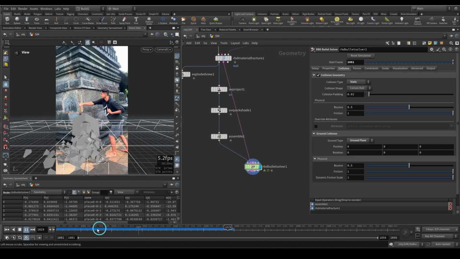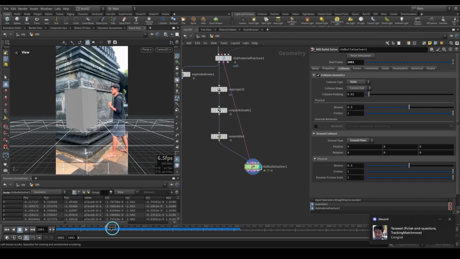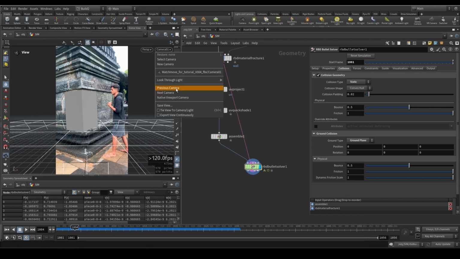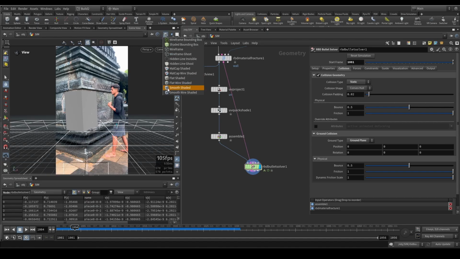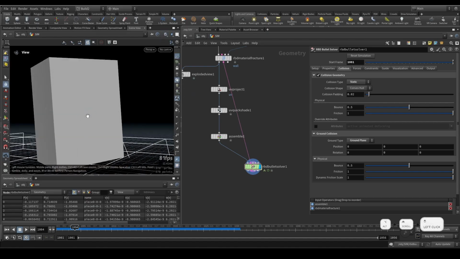I think we have a lot of pieces coming. Anyways, view, smooth wire shaded.